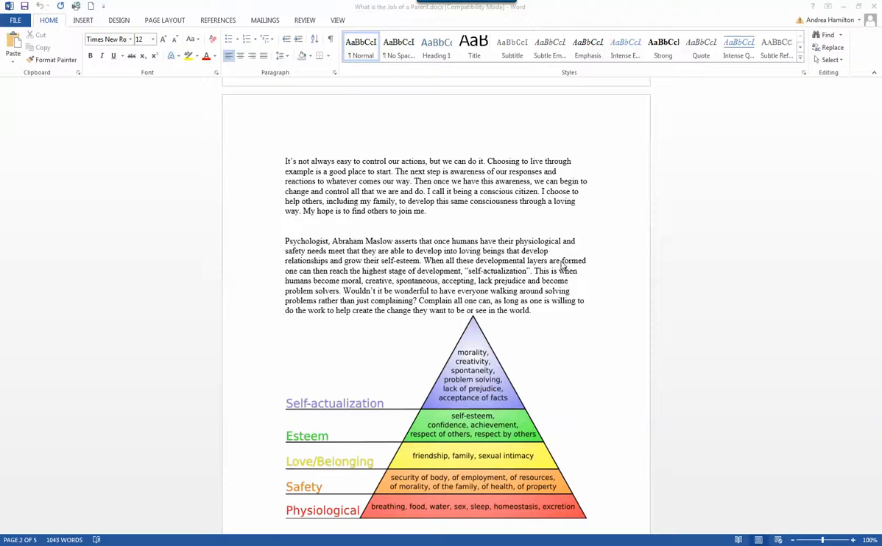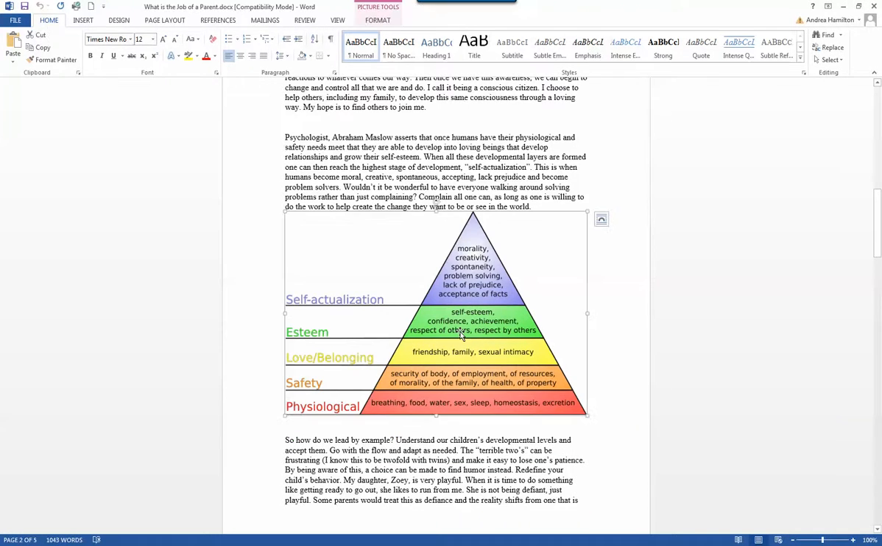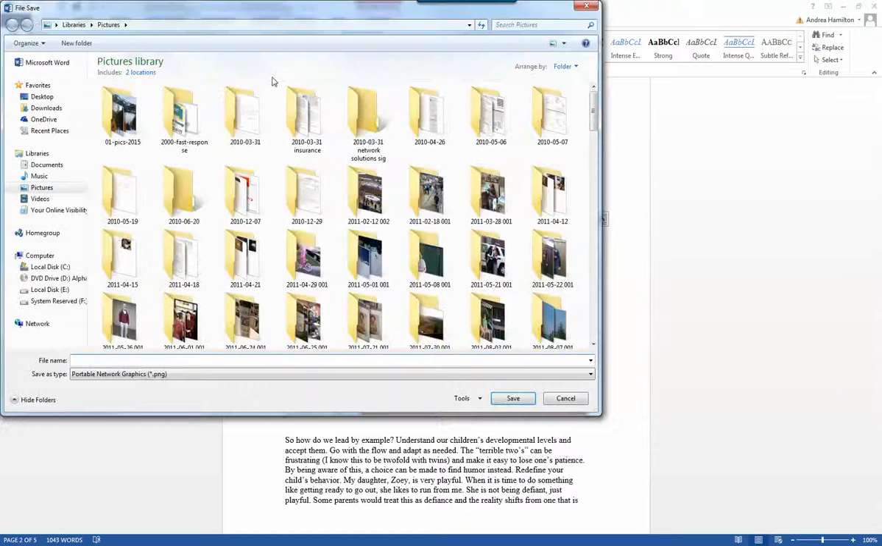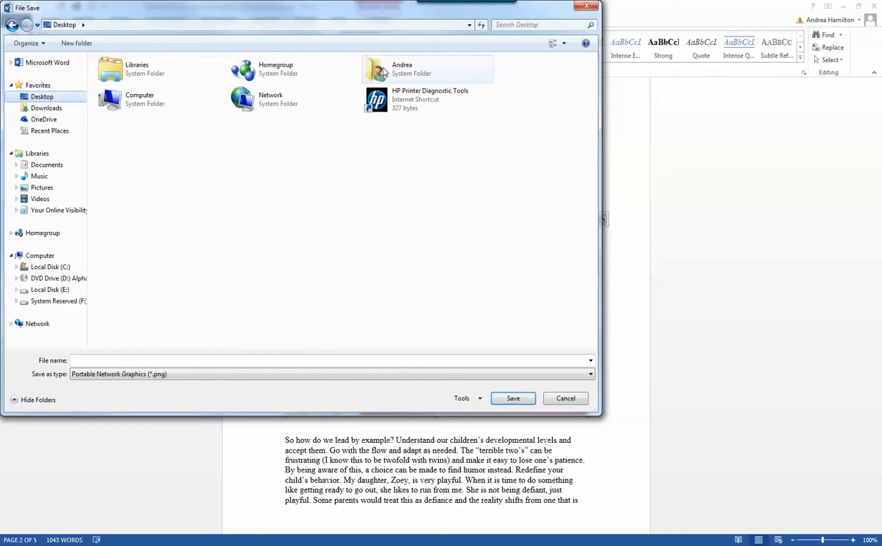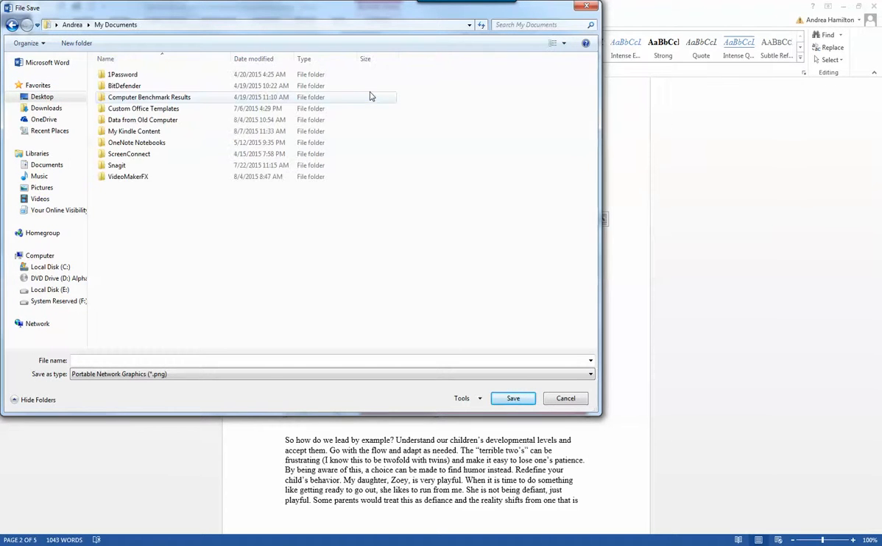Hey Barbara, I took your blog post from Dropbox and I'm working on it as a Word document on my computer. So this is what I'm going to do. I'm going to click on this picture, right click, save it as a picture, and put it in a Barbara blog folder that I have to go find, so hang tight.